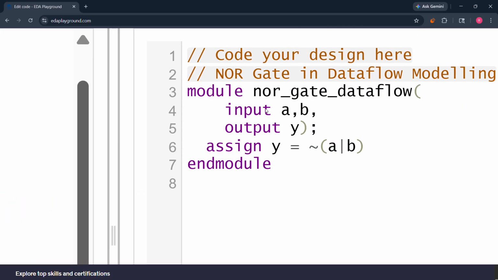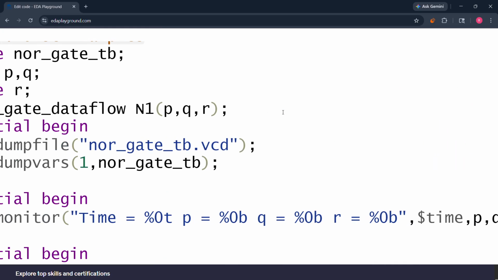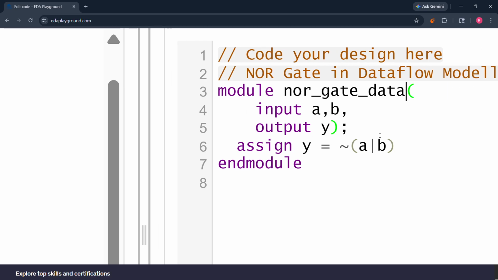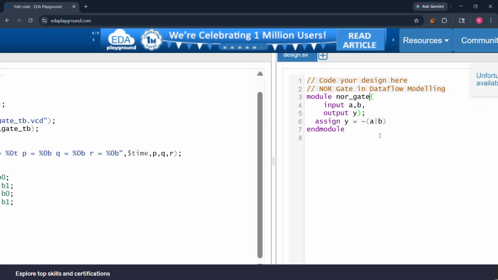Okay, like this. Other than that, there is no need to change the TB. For all levels of abstraction, the same TB can be used. And I am not going to focus mostly on the TB, as I discussed. I am going to focus mostly on the design code in Verilog.